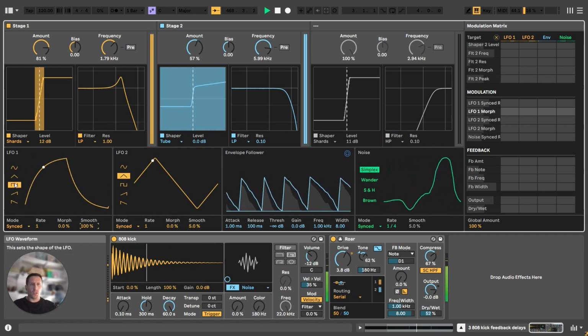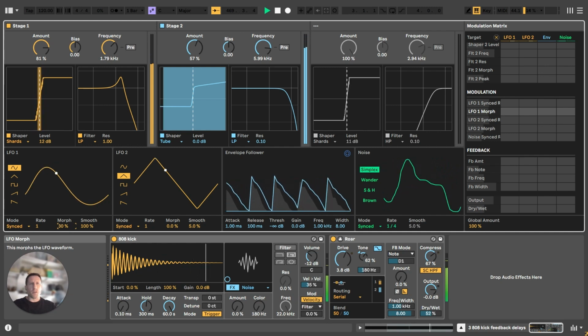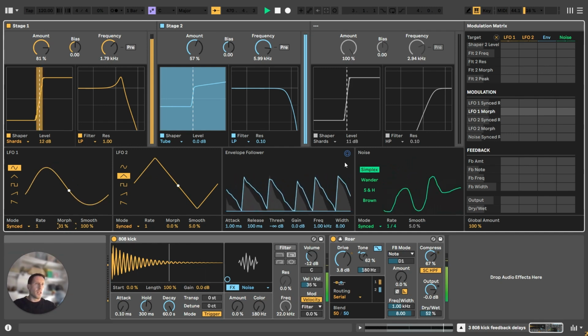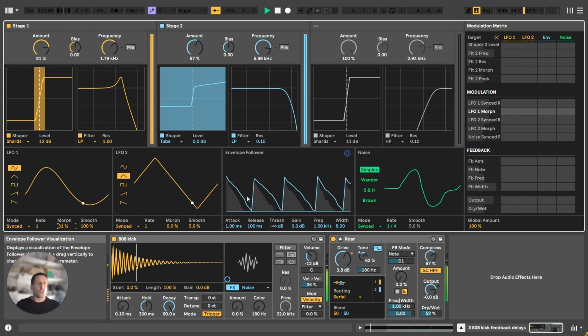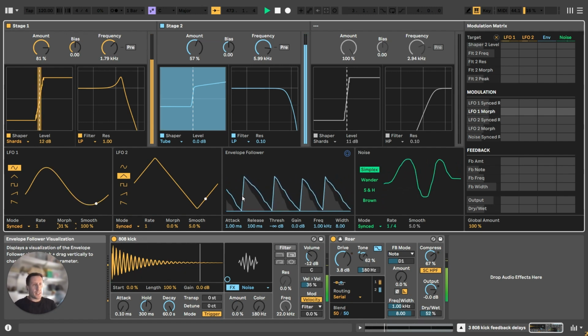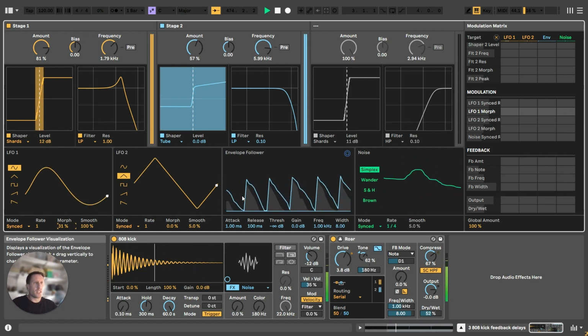And then you can smooth them out as well. So you get a lot of different shapes. But it's very similar to Wavetable. LFO2 is the same. It says ENV up here, but it's not a normal sort of attack, decay, sustain, release envelope.